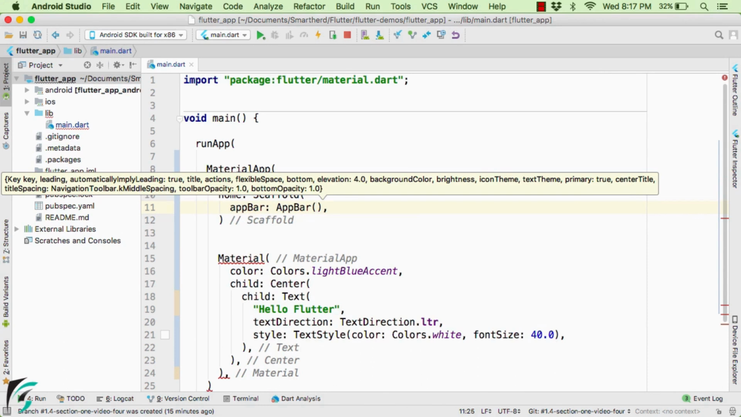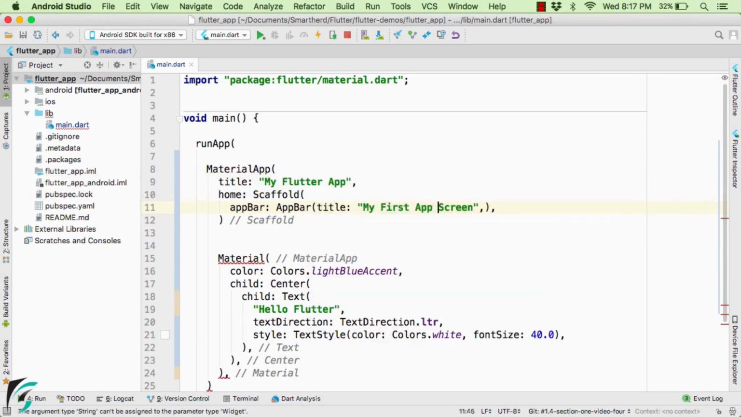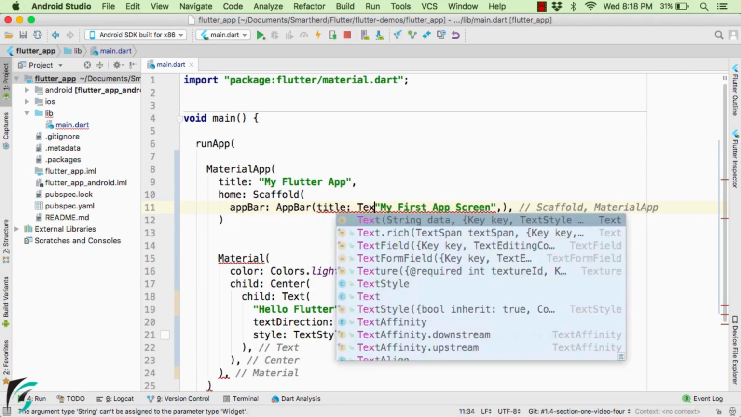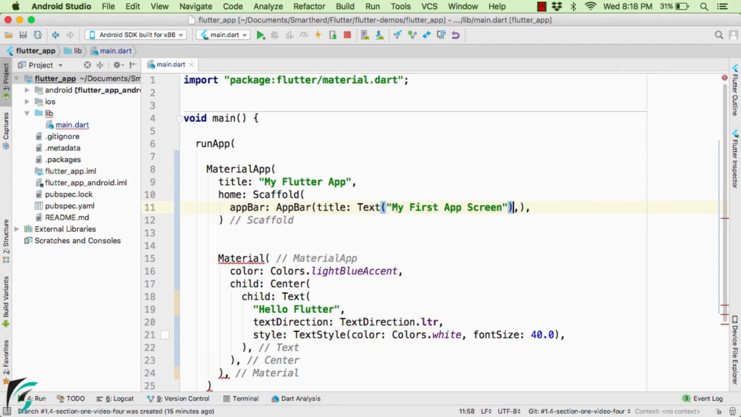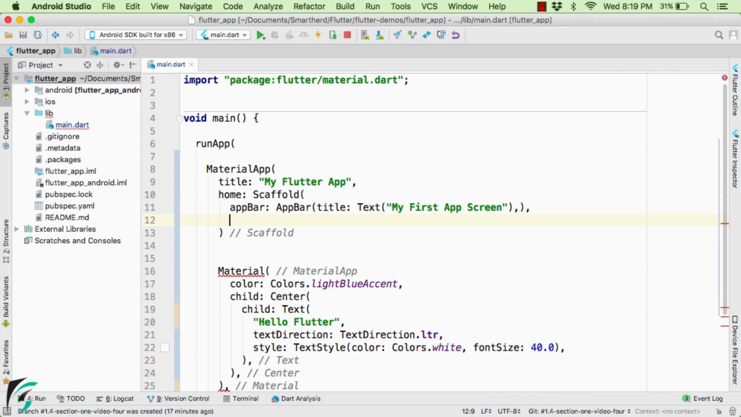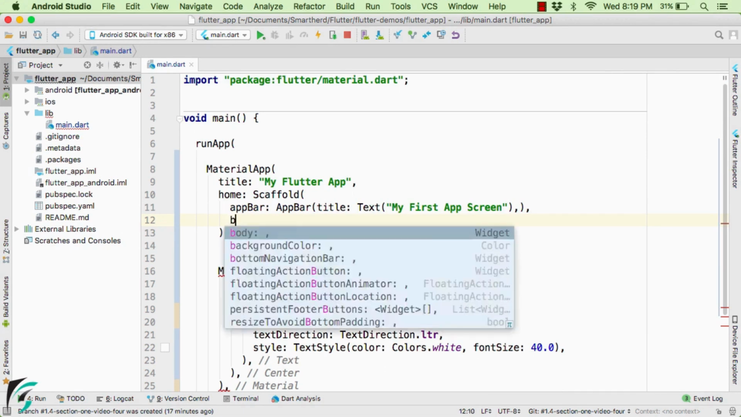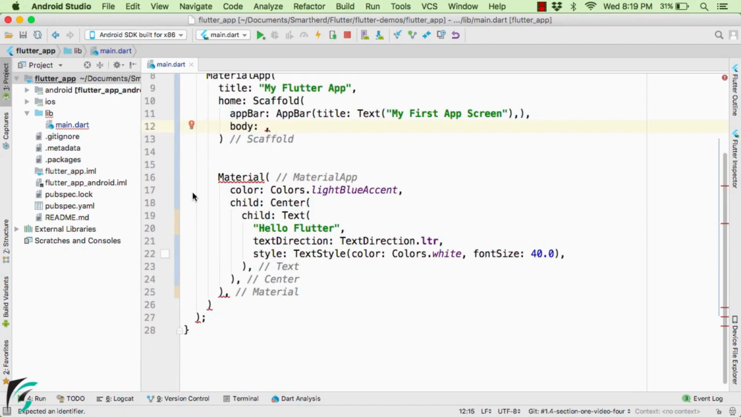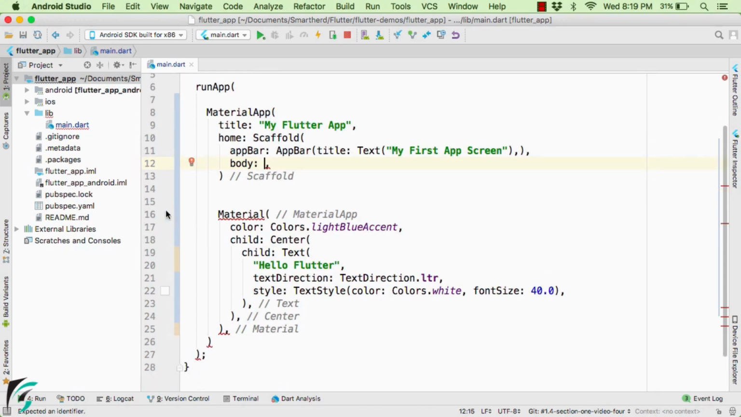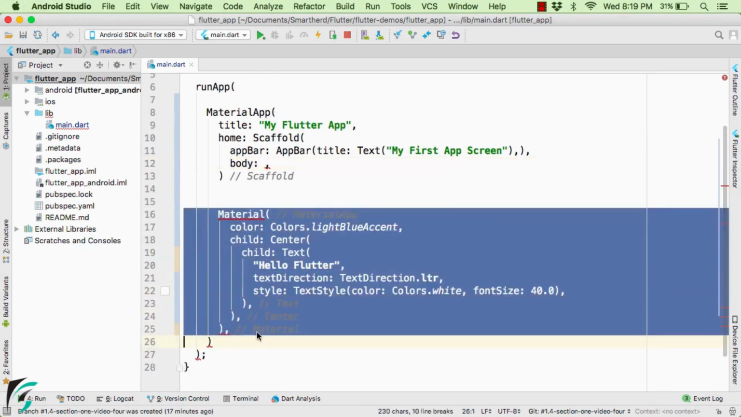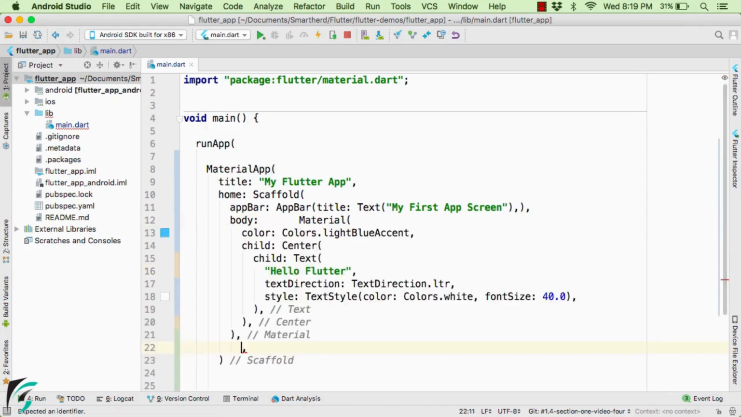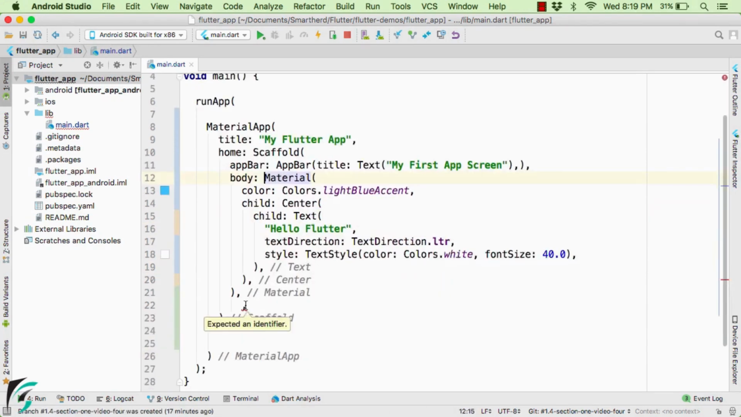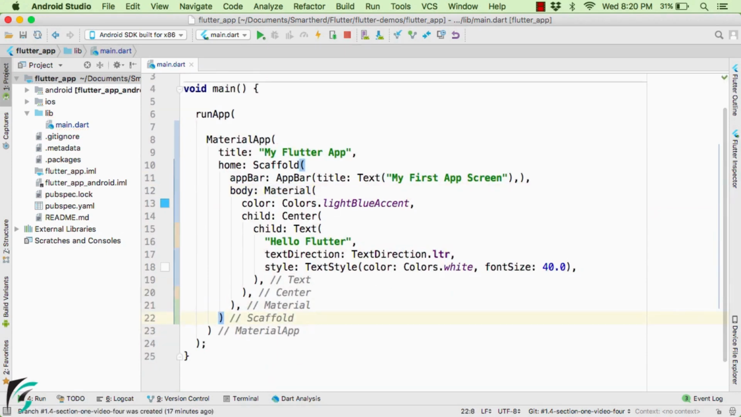Now for the app bar, let us pass the title of the app bar: My First App Screen. Perfect. I think I forgot to wrap it within the Text widget. Perfect. Then right after appBar, let us define our new property, the body of the Scaffold. As the body of the Scaffold, let us pass this Material widget which we created earlier. Cut it and paste it here, and remove the extra space and also the extra comma here as well. Perfect. I hope my code is now complete.